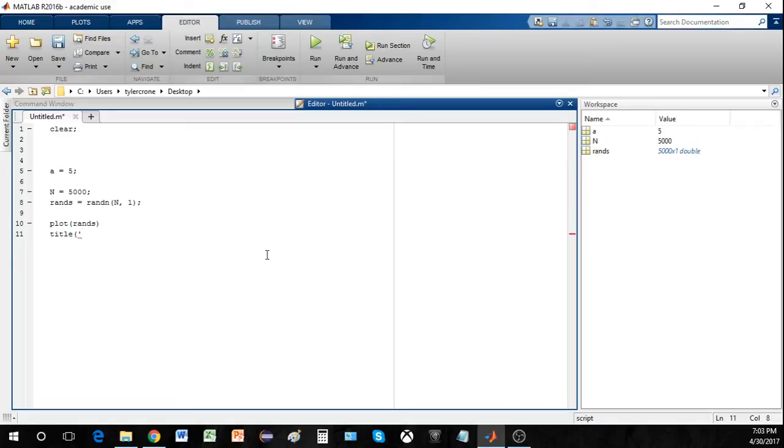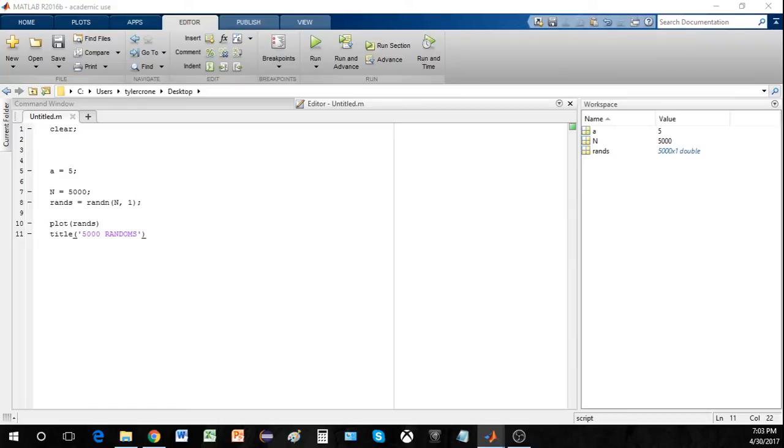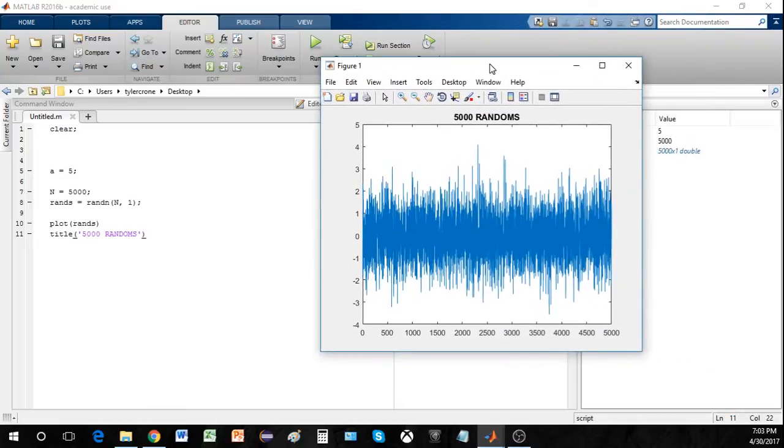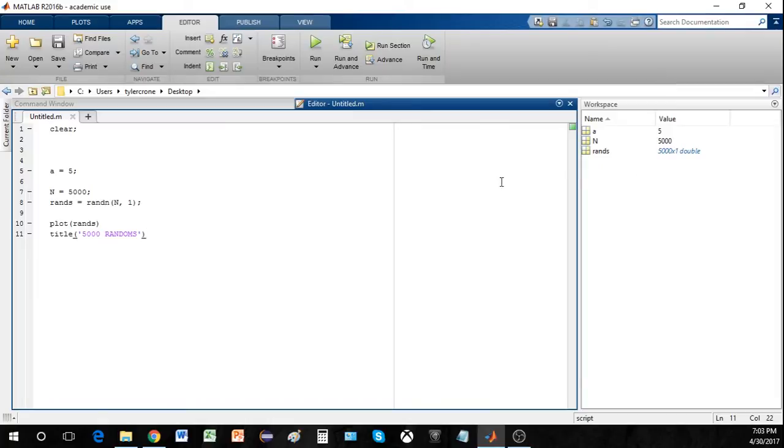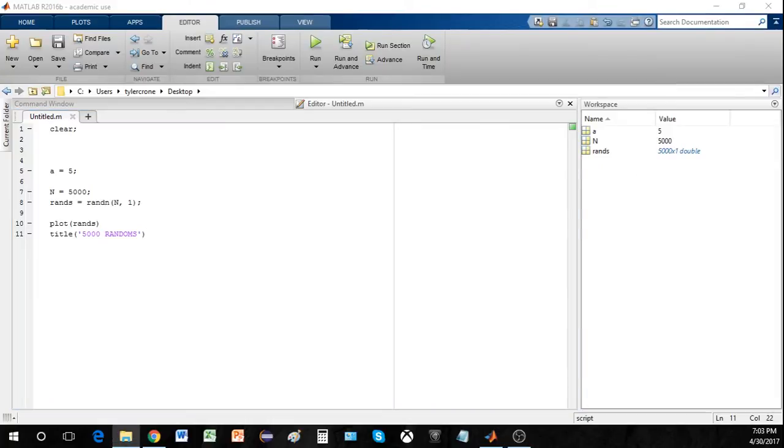All you need to do is, maybe we want to add a title. So "5,000 randoms." And we can run that, and all it's going to do is just add a title, of course. And here we have it, 5,000 randoms. Very good. The X labels and the Y labels are very similar. Even the legend is very similar, and I'm not going to cover all that. But I will cover how to do subplots.